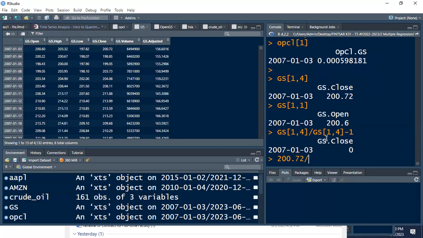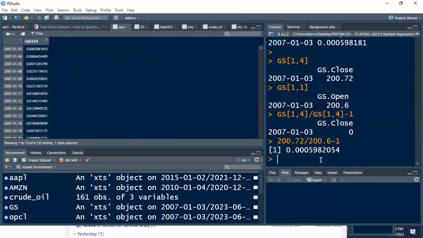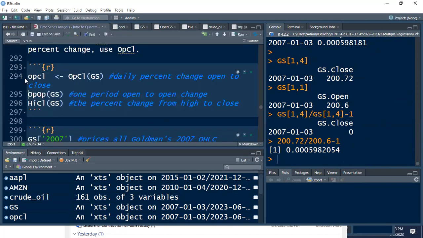So you get the percentage change of opening and closing. So we expect this to be positive kasi nag-increase siya, no? It opened at 200.6 and then it closed at 200.72. Ito kaya positive to. So that's divided by 200.6. Control C, Control V, minus 1. All right, so ito, no? 0.005, 0.00598.